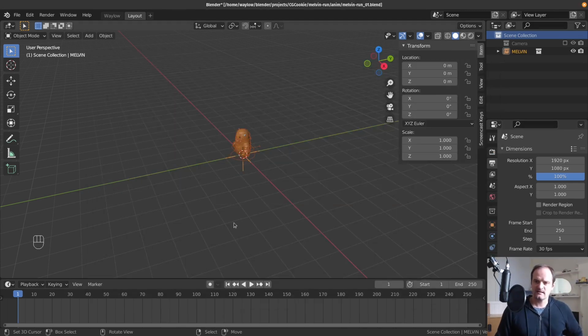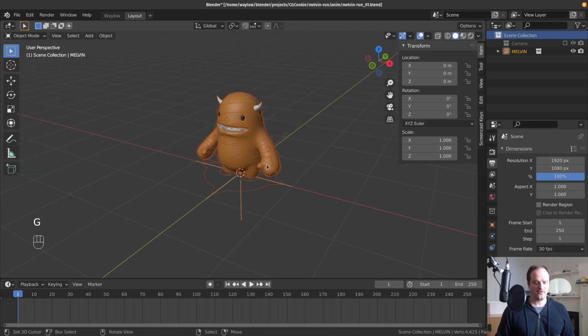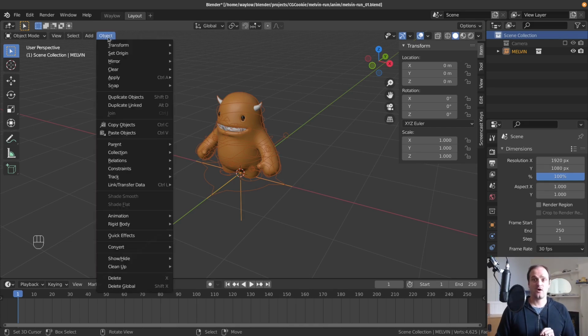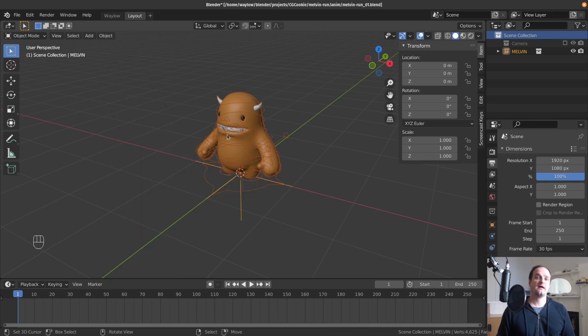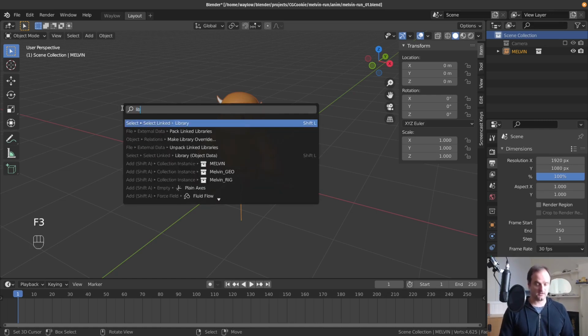Okay, link that in. So now we can't animate this guy because he's just an instance. So we are going to create a library override. There are two ways to do that. We go Object, Relations, Library Override. Or if you're like me and you can't be bothered to remember where everything is in the menu, you can hit F3 for search and then type library.